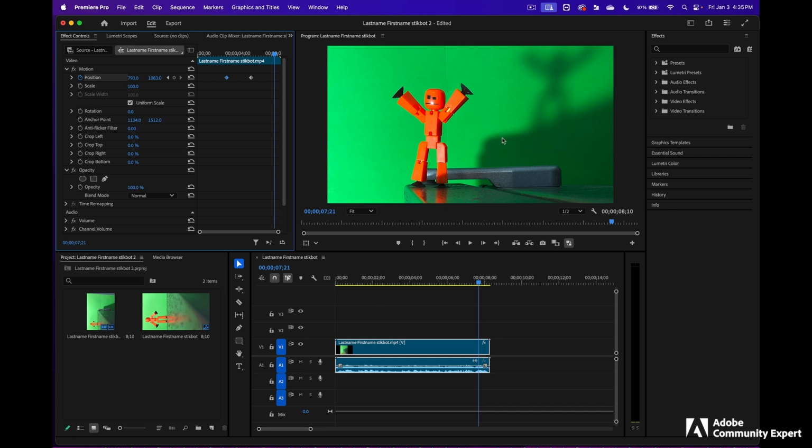It's not just a stationary animation anymore. We have it looking like the camera is following the stickbot, which gives the animation more dimension, visually pleasing to the eye. This lesson will continue in the next video.